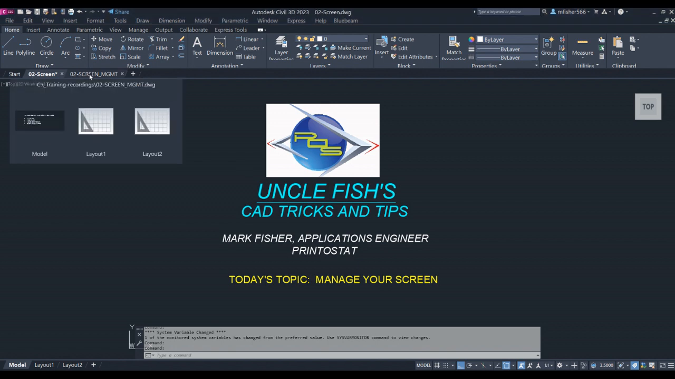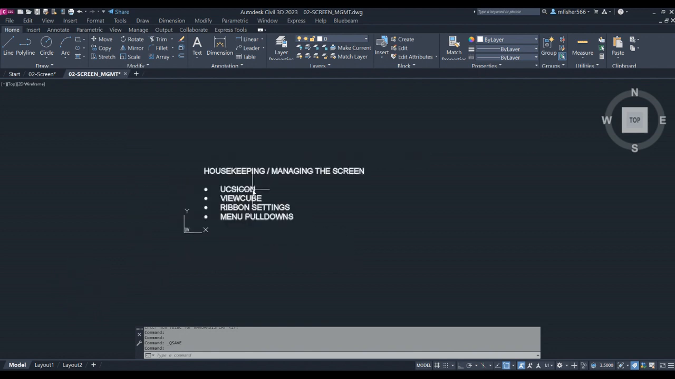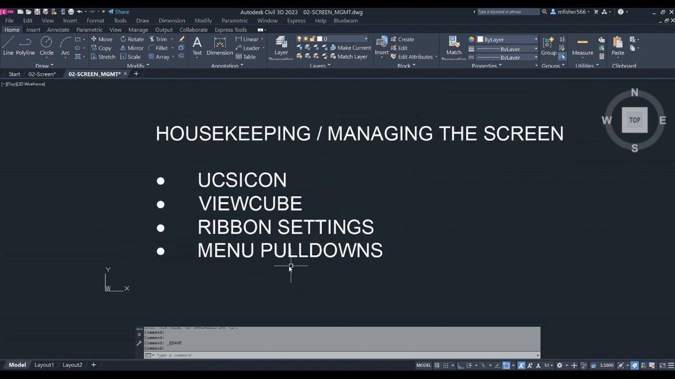I'm going to flip over to this other drawing here, and what you'll see are these four topics that we're going to cover. The first is called the UCS icon. That is this little icon that you see down here to the left. Right now, if I pan around or zoom around, you'll see that that icon kind of sticks to the same location where the text is. That's because right now, this little intersection is at 0, 0, 0.